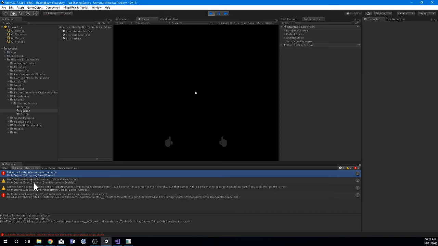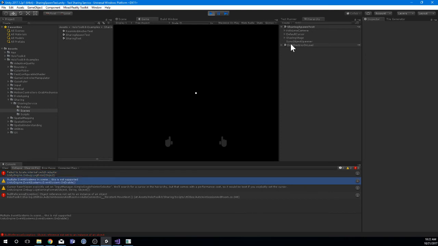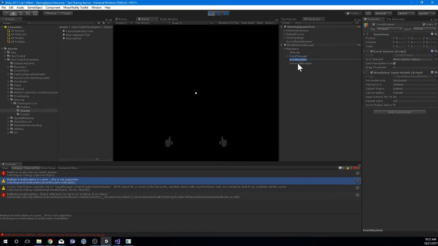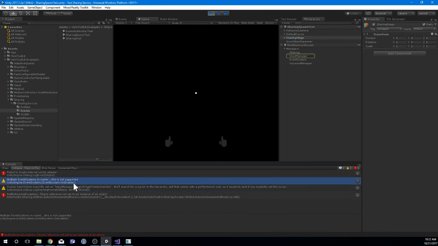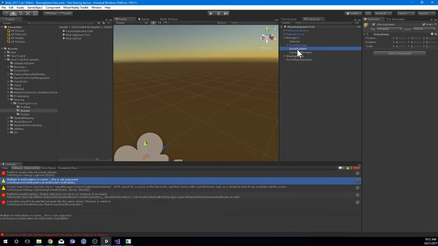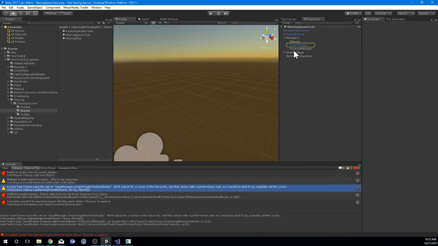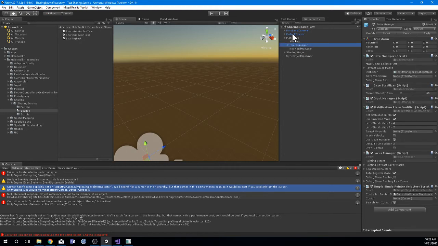Failed to locate internals. That's fine. Multiple stuff in the scene. What's going on here? Multiple event systems. Interesting. Do we really have? We do. Oh, okay. Well, this scene apparently isn't well done. So let's take a look at this. We also want to get our cursor and put it in there. There we go.